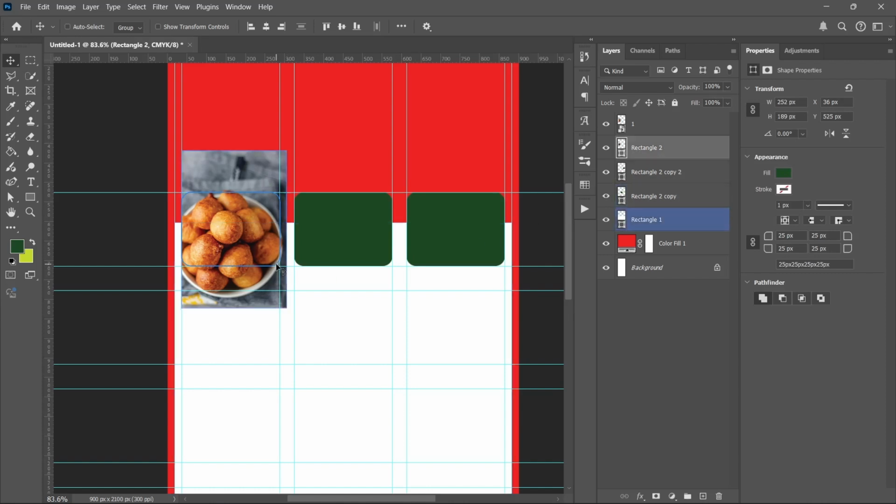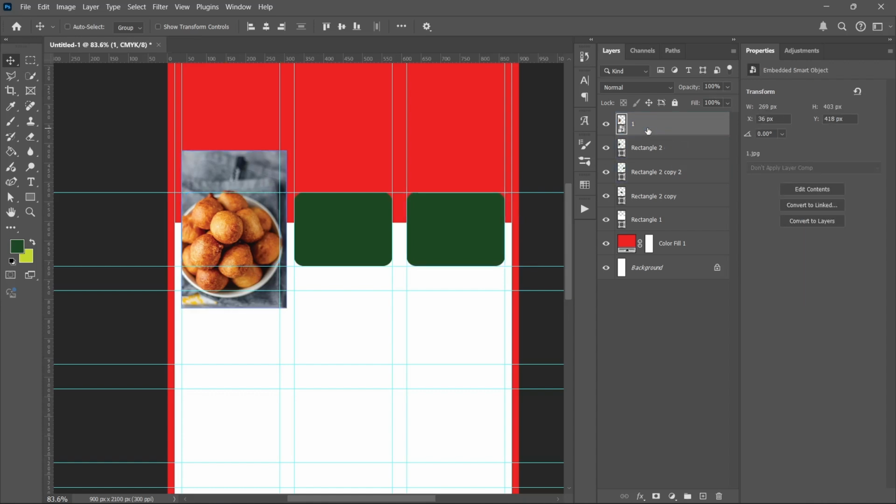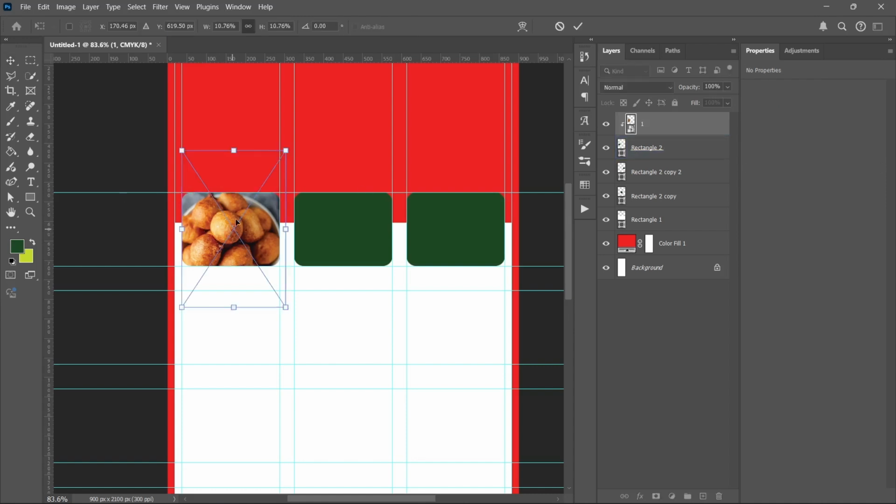Once you've brought in the image, you just have to shrink the size and then make sure that the image is on top of the shape, the rectangle you want to put it inside. Then you hold your Alt key and come in between those two layers and left click, and you can see it has clipped inside. Okay, so you can transform it and adjust it however you want.